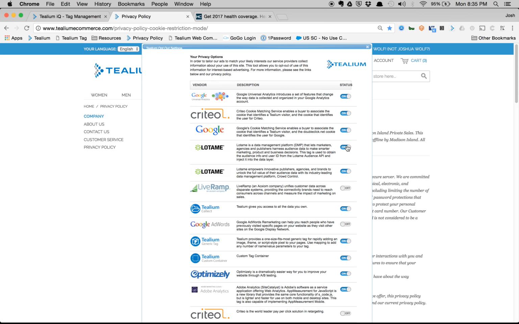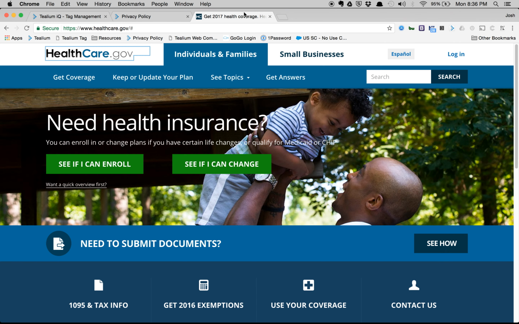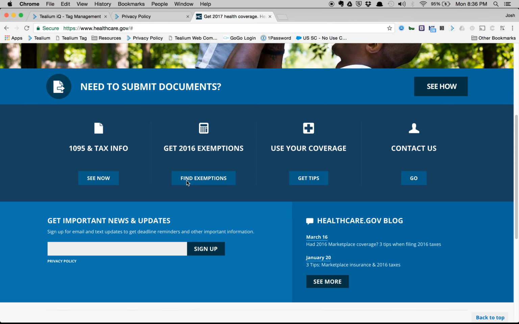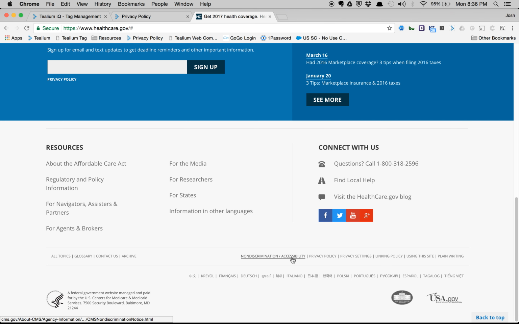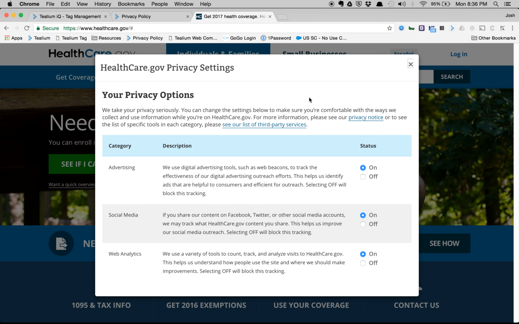So that's it. A couple of clicks to set up your privacy manager, get it live on your website. You can manage your own vendors' privacy settings yourself the same way. Just wanted to show you a quick example of one of our customers. You go right here, privacy settings, and you see it live on their site. And this is set up by category instead, but same principle.